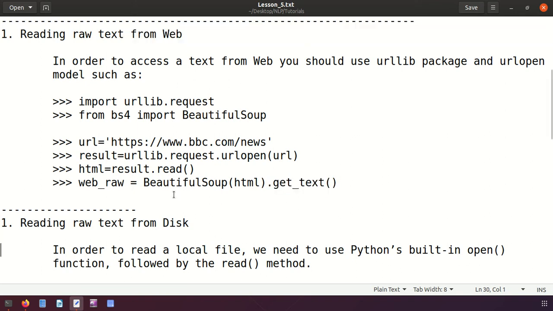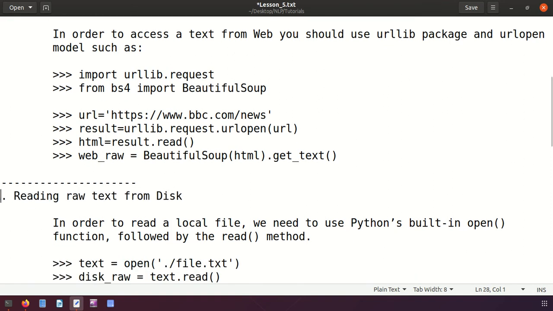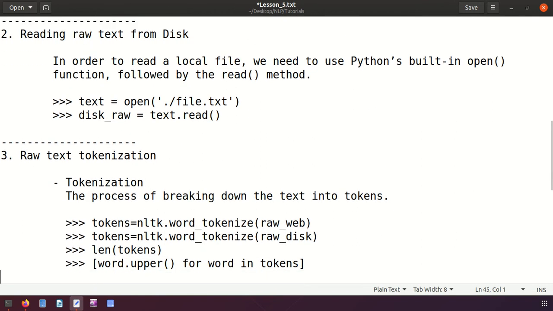And now the second thing we have is reading raw text from disk. For reading the raw text from disk, it means you have your own file, you are not reading from web. For that we need to use Python's built-in open function. You just call this function open, as I use it here, and you have to mention the full path, the directory from where you want to access the file, and then the file name with extension if it has, right? And then after that you will be calling another function called read. This read function is reading the text from where you are accessing.